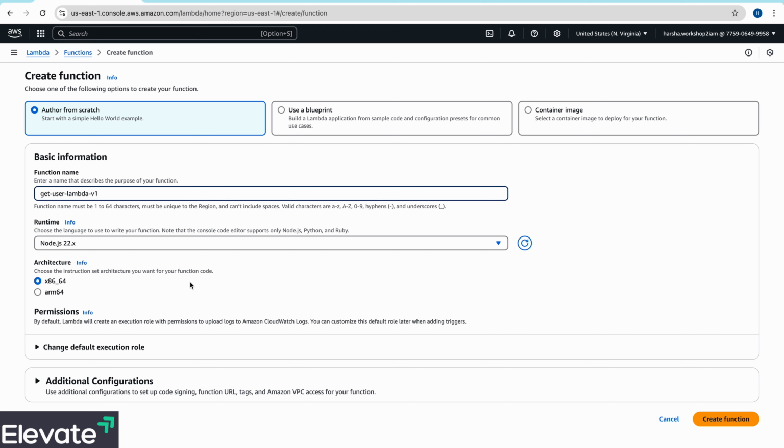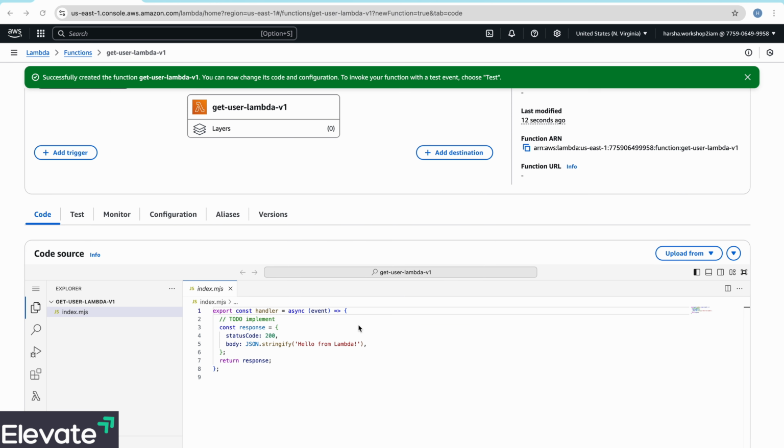So I'm using the Node 20 runtime, and I'm going to leave the rest as default. So the logic here for the get user Lambda function, it's going to be just dummy logic because in an actual get API, you would go to a database and fetch user data and send a response to the user. But I'm just going to send a dummy response here. So it just says hello from get user.